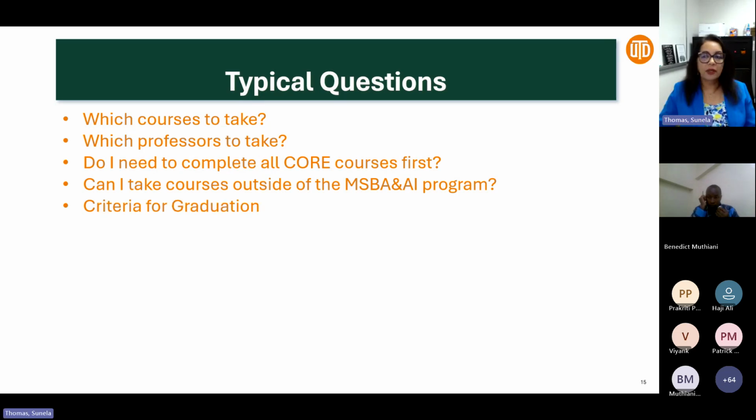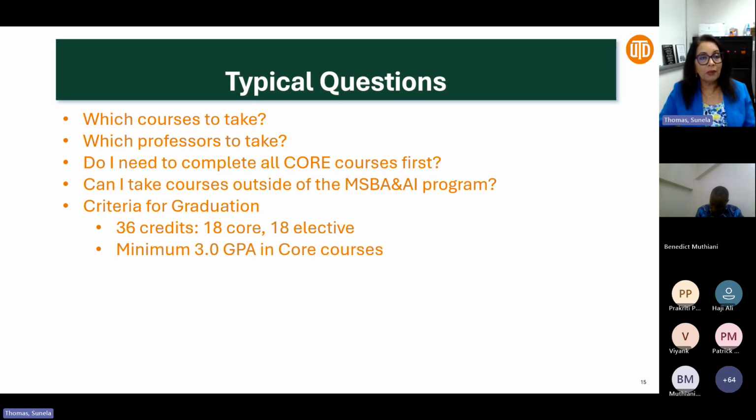Criteria for graduation basically is that you have to have 36 credits, which is 18 core and 18 elective. You have to have a minimum of 3.0, that means a B grade, in your core courses combined. So if you got a C somewhere, then you better get an A plus in the other core course. You also have to have an overall GPA of 3.0.